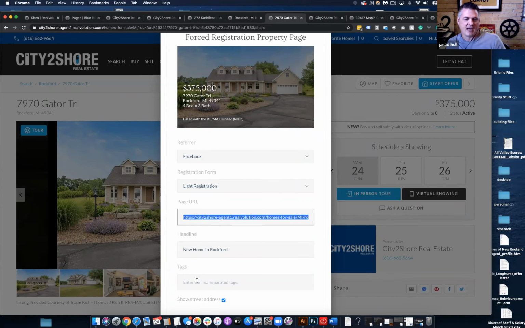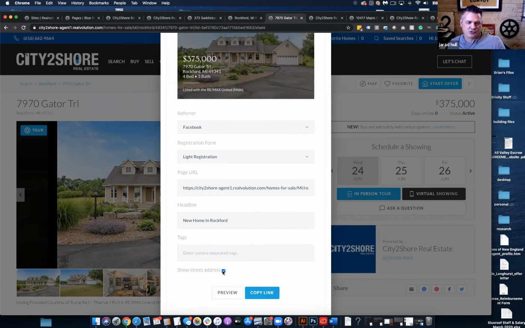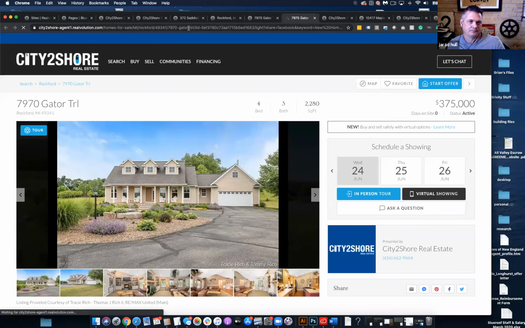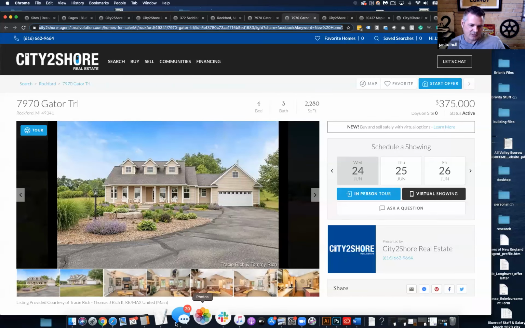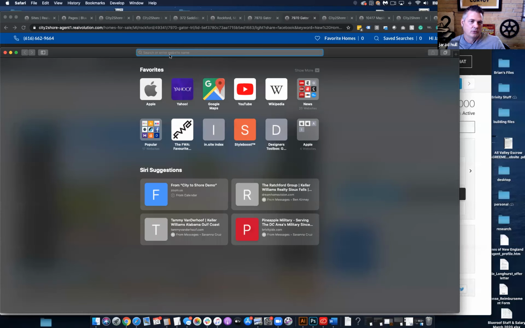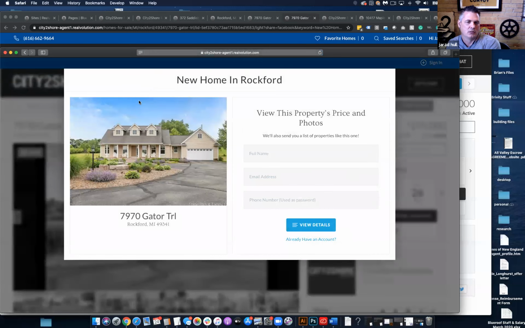Again, I can set tags. Now I have the option to choose whether or not the street address shows when I generate this preview link. And again, I'm logged in, so I'm not going to be able to see it. So I'm going to go to another browser here so you can see what this looks like to the consumer. So this is the landing page that this automatically creates, right?